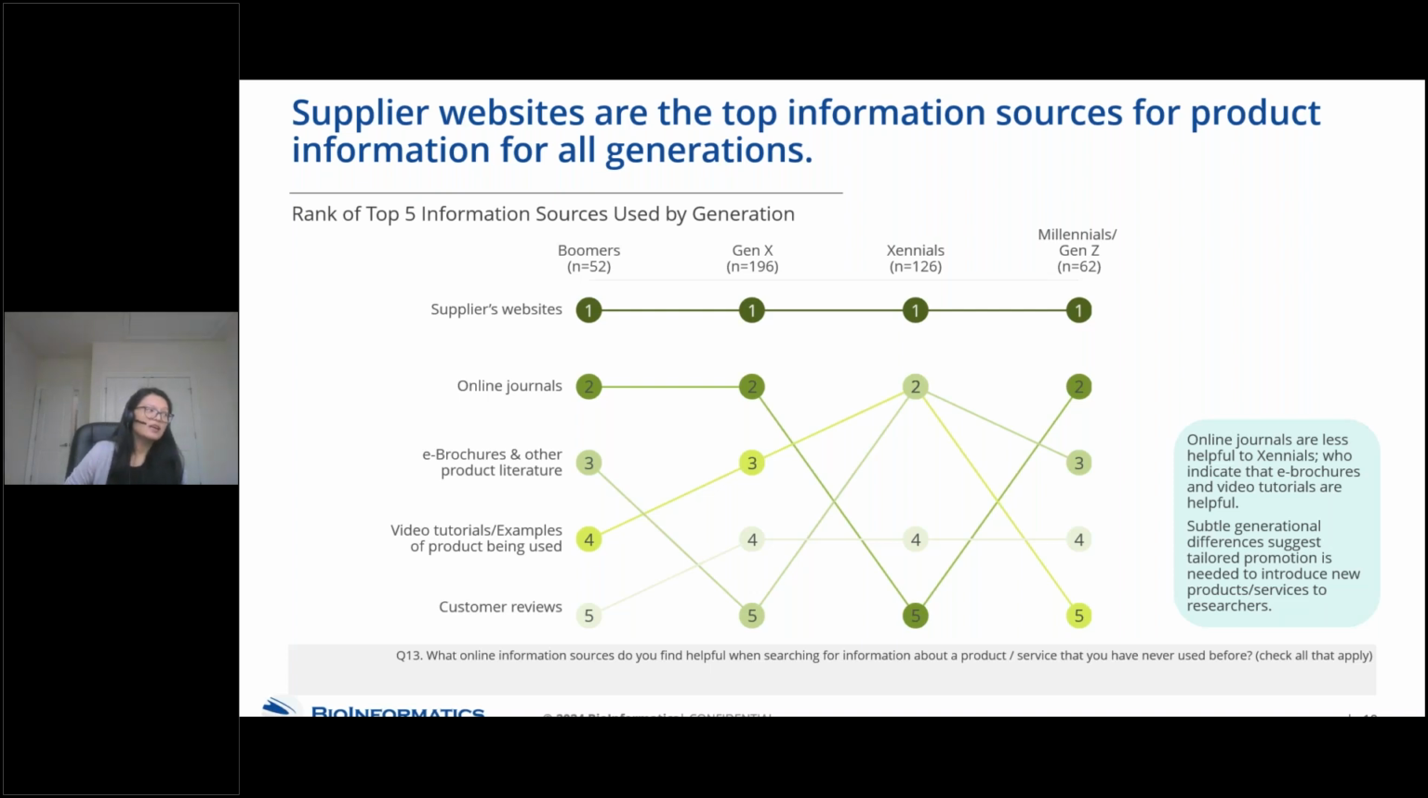Specifically focusing on learning about a product and service that they're interested in purchasing, we found subtle differences by generation. So supplier websites is the top information source across all generations, but there are a few differences. Online journals are less helpful to Zennials, who indicate that e-brochures and video tutorials are helpful, whereas we can see online journals is incredibly important for boomers, Gen X, and millennials.